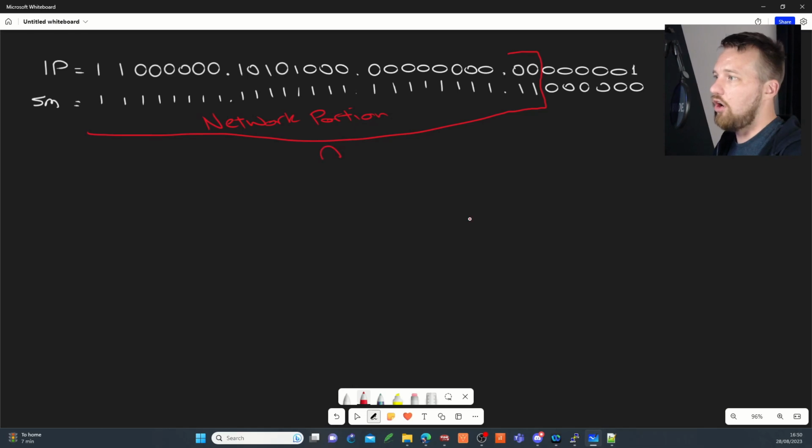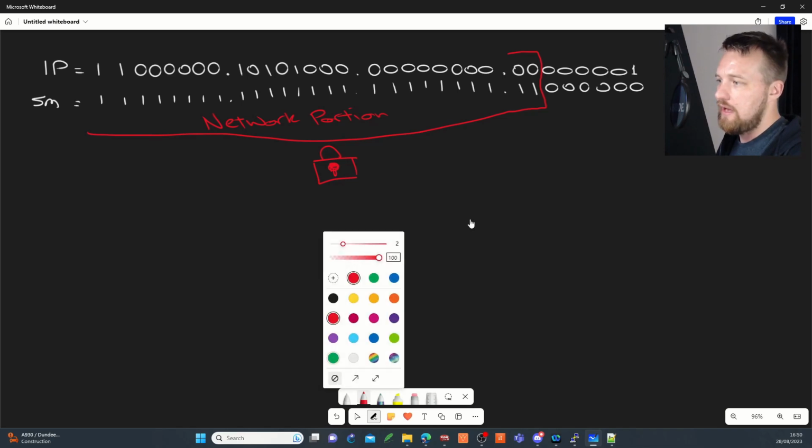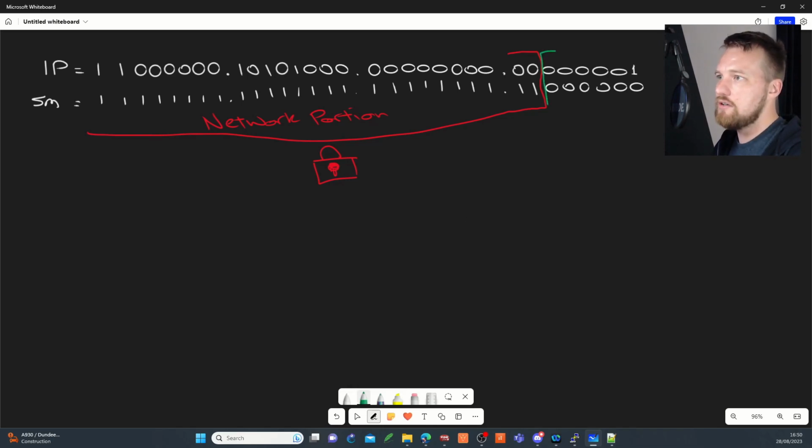And that is locked out to us. We can't touch those bits. They are locked. And now we're going to have a look at the host portion. And these are our unlocked bits. Using this, we can calculate the same things.